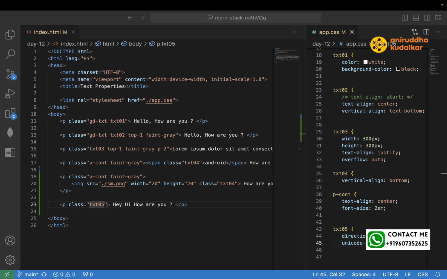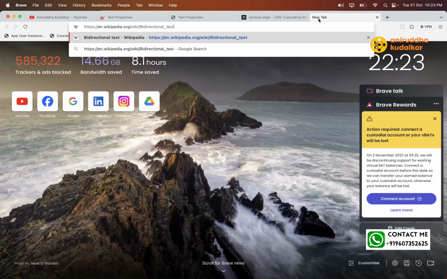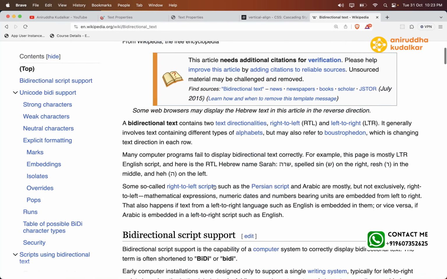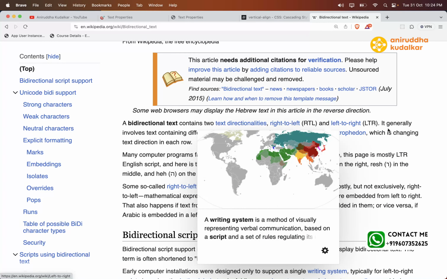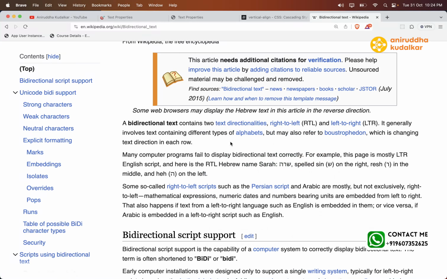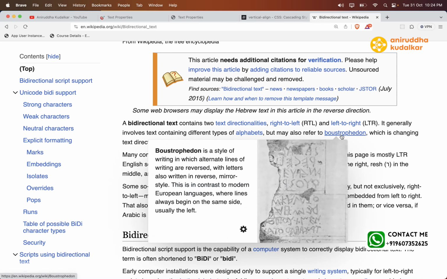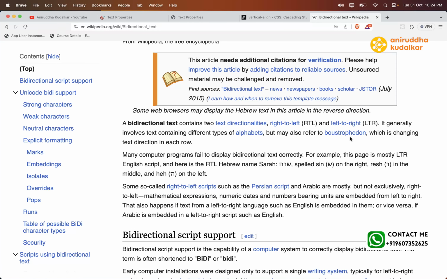So if you can see here, just go to Wikipedia. Bidirectional text contains two text directionalities, right to left and left to right. It generally involves text containing different types of alphabets, but may also refer to other things. Many computer programs fail to display bidirectional text correctly. For example, this page is mostly LTR English script, and here is the RTL Hebrew name, something like this.